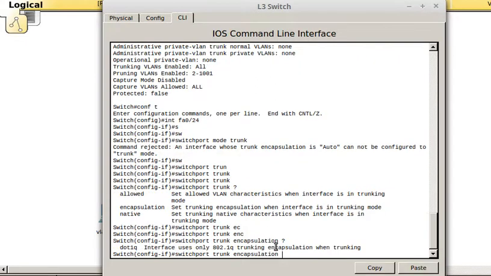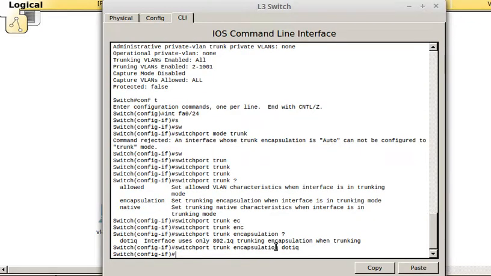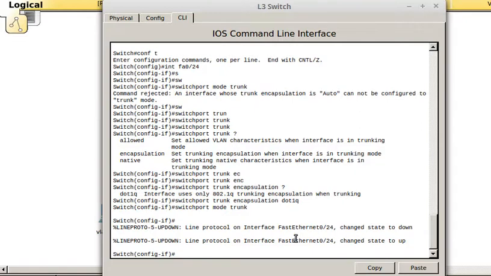And what do I mean by encapsulation? You might remember from the other podcast, I might have mentioned ISL or .1Q encapsulation. .1Q inserts the tag. ISL, inter-switch link, wraps the whole frame inside a new header and trailer. So we're going to need to set this to .1Q encapsulation. The command for that is switchport trunk encapsulation dot1q. And now we should be able to make it a trunk. So now we were able to make it a trunk.